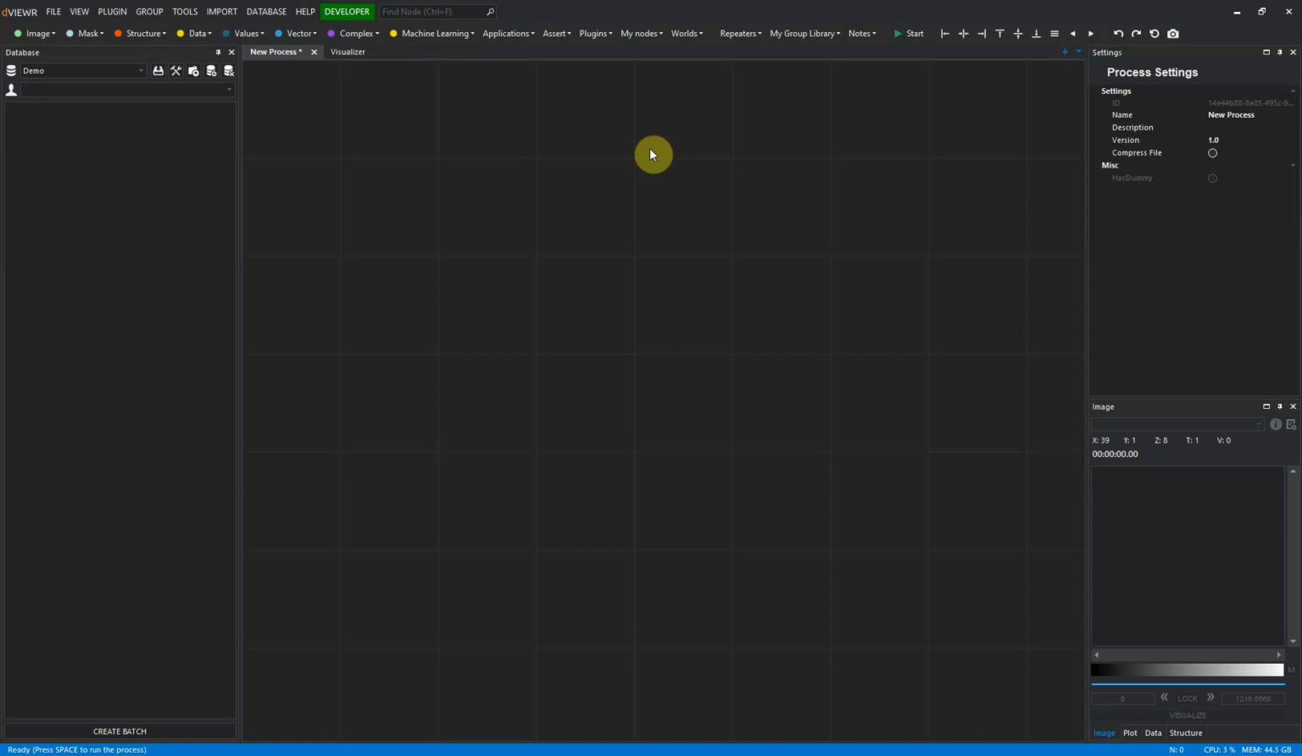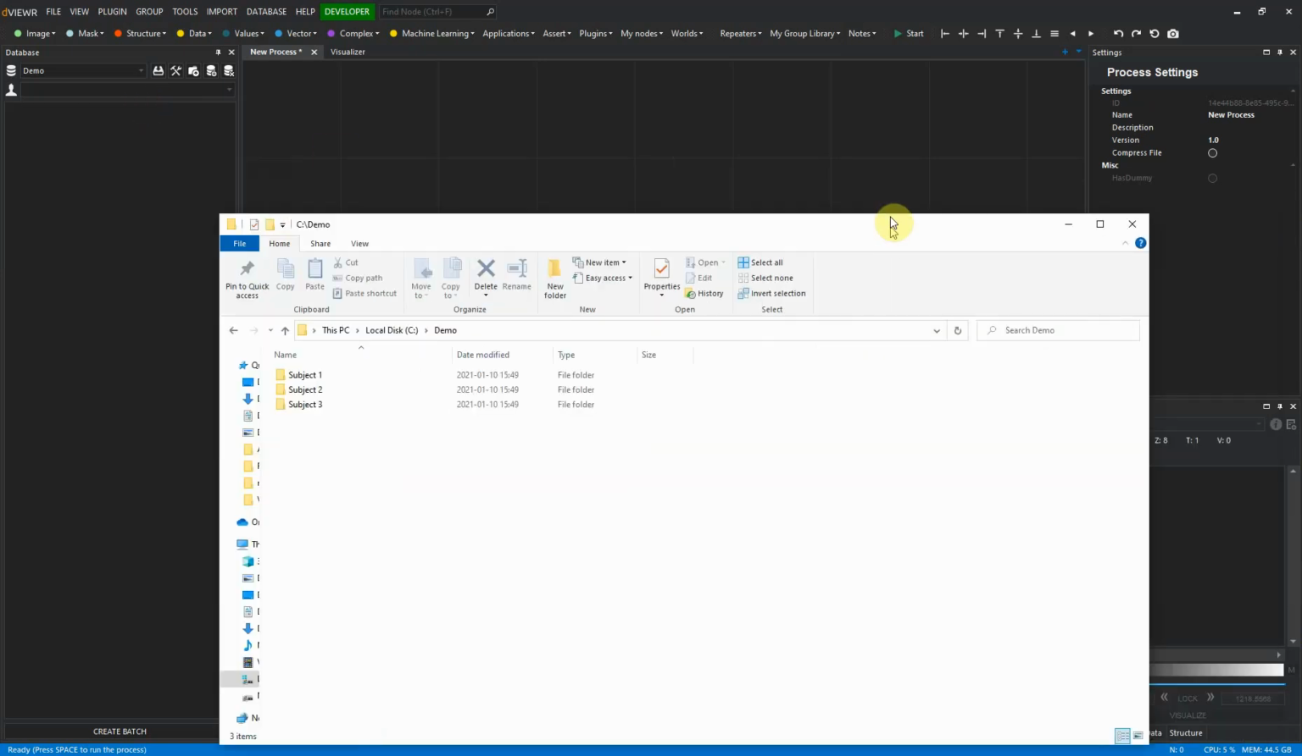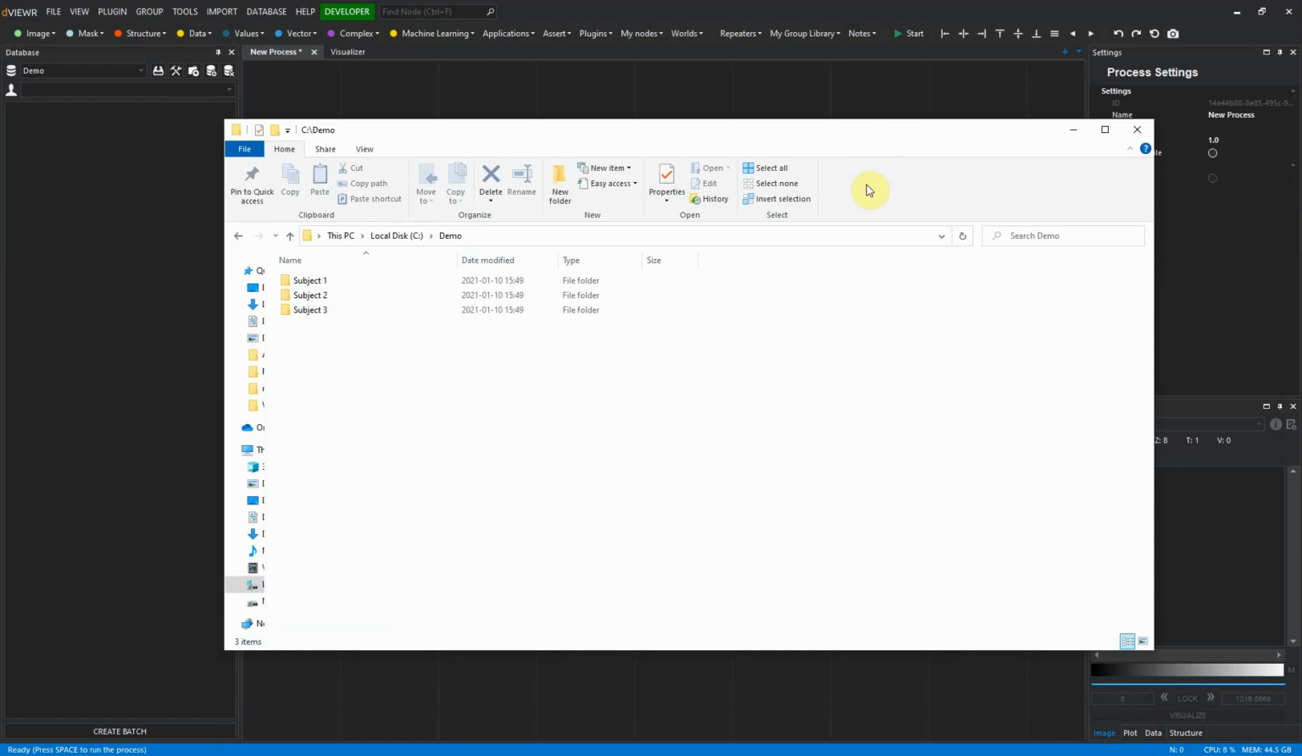In this video, I will demonstrate how to import NIfTI files into a database. To start, I have an empty database where I want the images to be imported into. The folder I want to import contains images from 3 subjects.